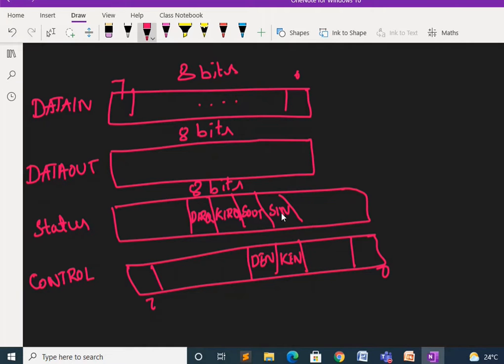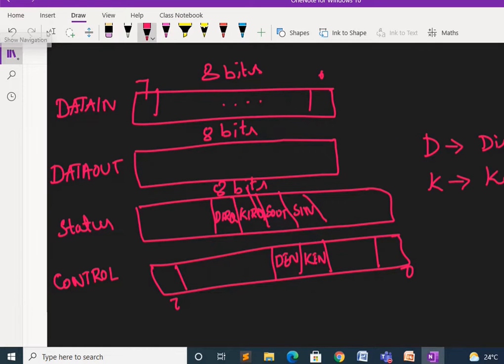So why are we using D? D stands for display. I am going to consider this for the output device. I'll consider display as the output device, and K stands for keyboard, and I'll consider this for the input device. So with respect to that, we have taken the information here. Is it clear? These are the different registers available in the IO circuit, the IO interface. We'll be using these flag information when we start discussing interrupts.